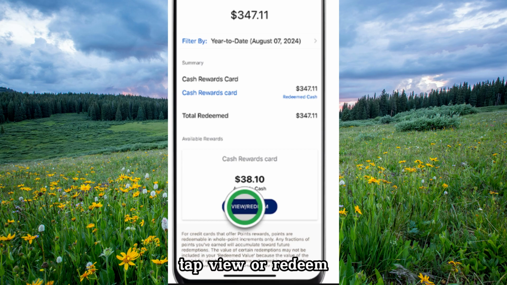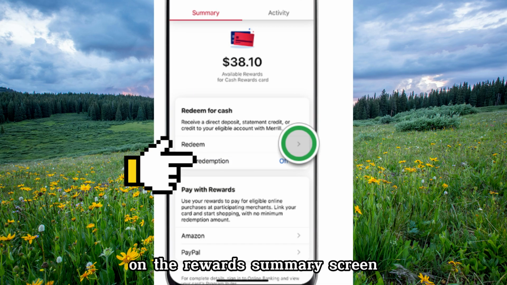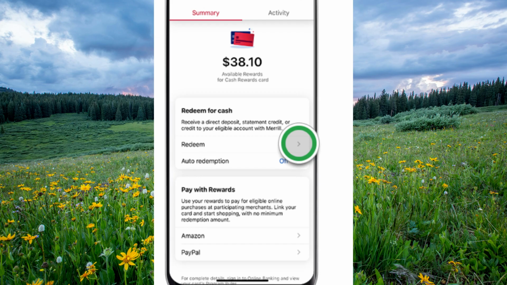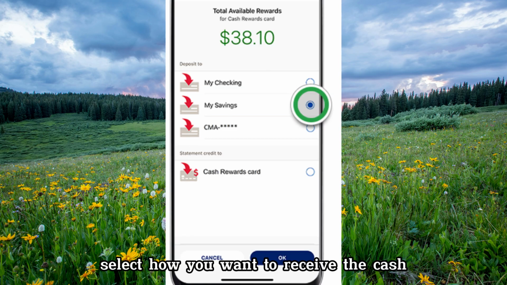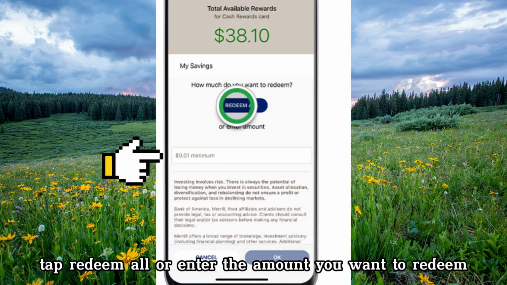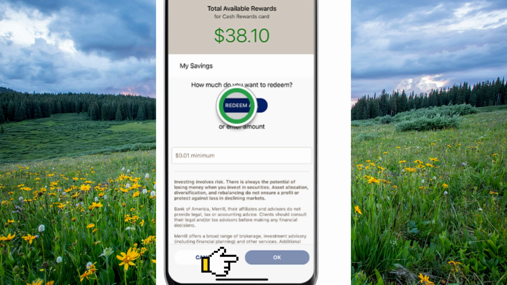Tap View or Redeem. On the rewards summary screen, select how you'd like to redeem your cash back. Select how you want to receive the cash. You can choose a deposit to one of your eligible accounts. Click OK. Tap Redeem All or enter the amount you want to redeem and then tap OK.